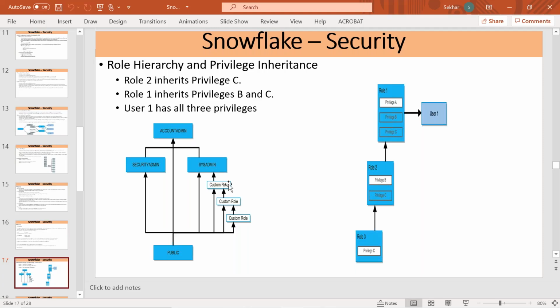It is customary in any corporate environment that the moment you create a role, it should be granted to sysadmin or account admin. That is the reason if you look at these arrow marks, custom roles are granted to sysadmin. Without that, account admin cannot access the objects. If somebody has created them and then he is gone, you cannot access those objects.